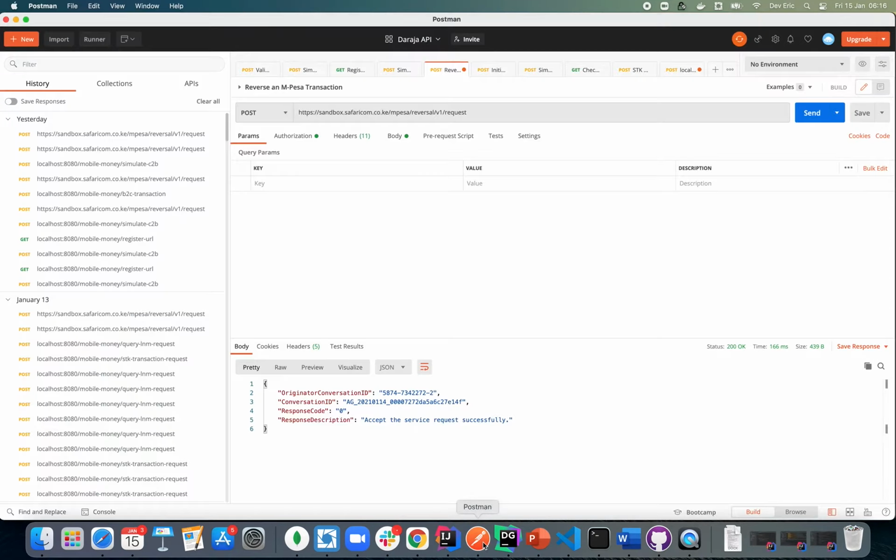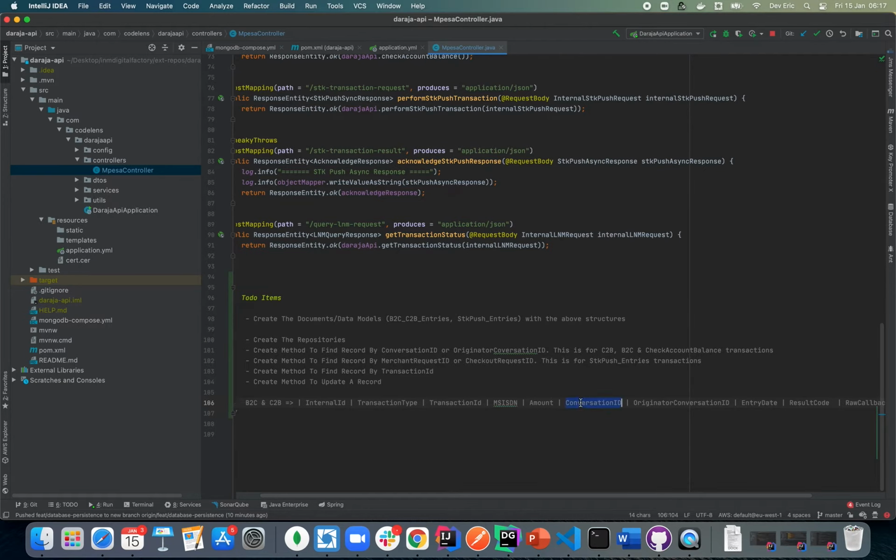Remember, when we do a B2C or C2B transaction, the only things that we do get are a conversation ID and an originator conversation ID. So when the callbacks come into our callback endpoint, we must have a way to identify the transactions that we're being told the status of. We can either use a conversation ID or an originator conversation ID. So that's why we need to store either the conversation ID or the originator conversation ID.